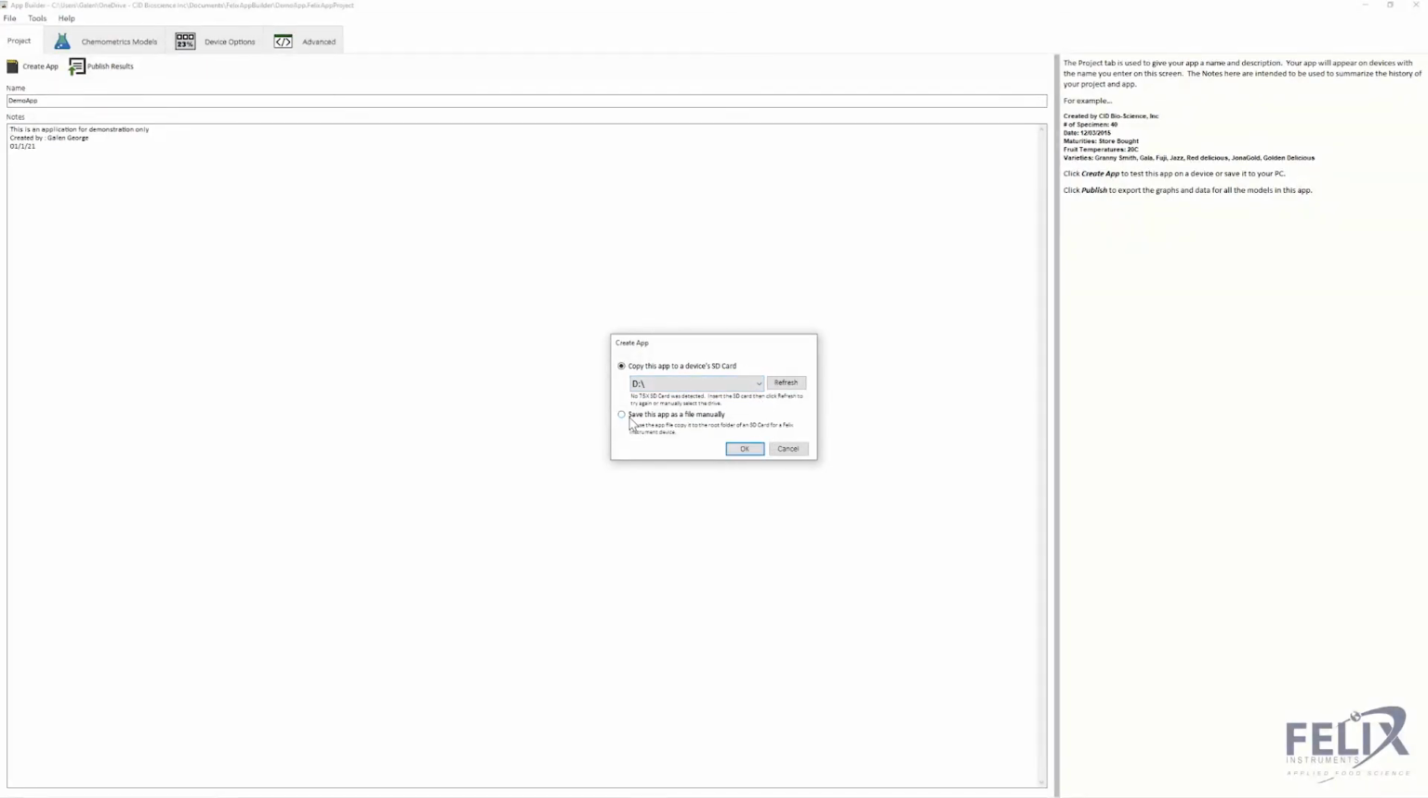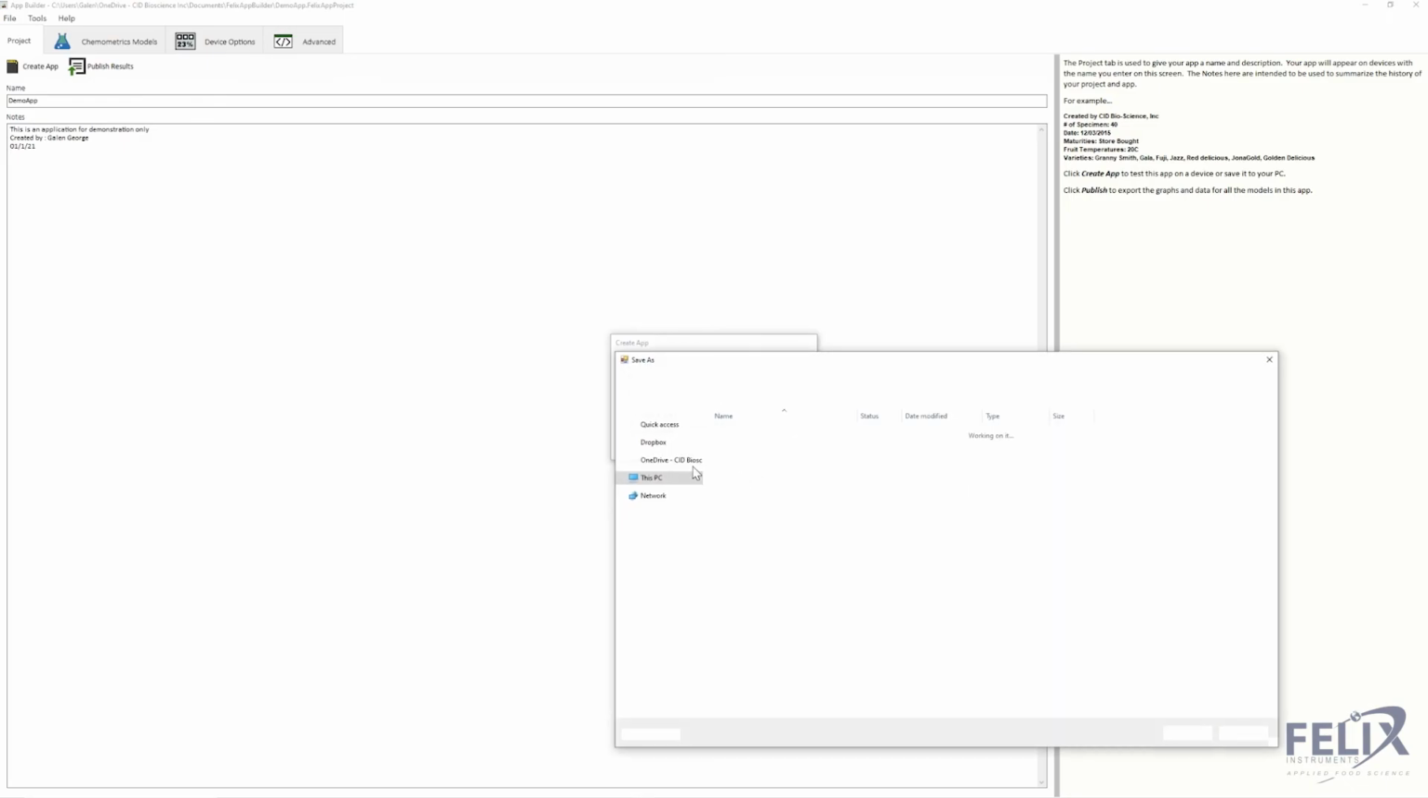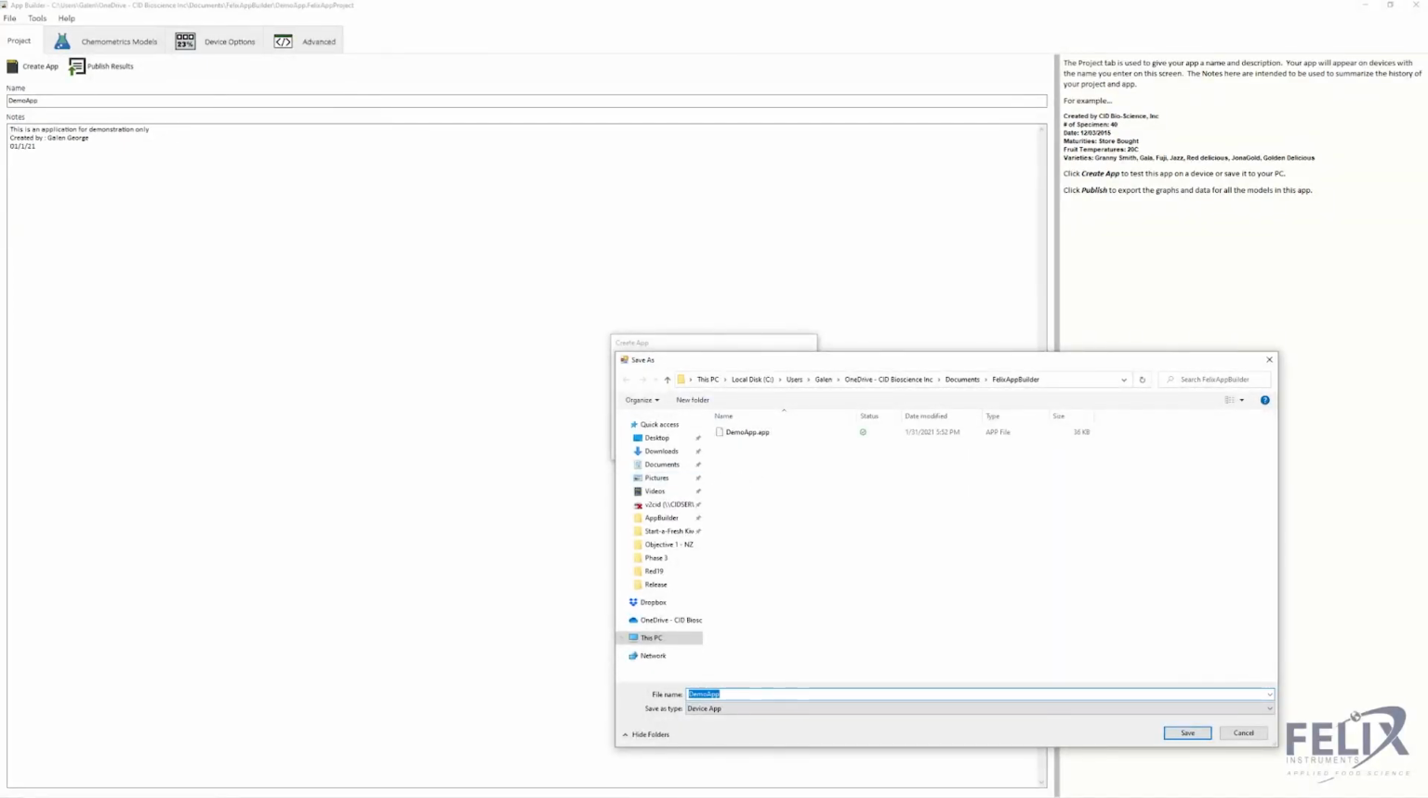Or if you would like to have a backup on your PC, or if you don't have access to your SD card immediately, you can click save this app as a file manually, click OK, and it'll take you to a file explorer and ask you what do you want to save it as, the name, and then that will allow you to put this application in a backup server. But then you can also just drag and drop this file directly onto the SD card and then go about using it on an instrument.